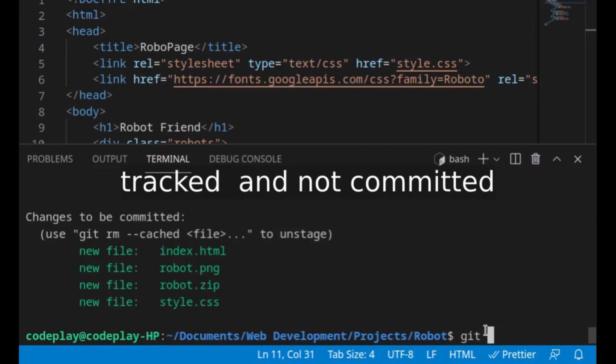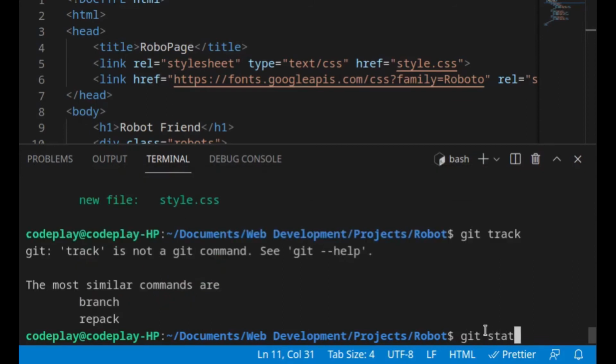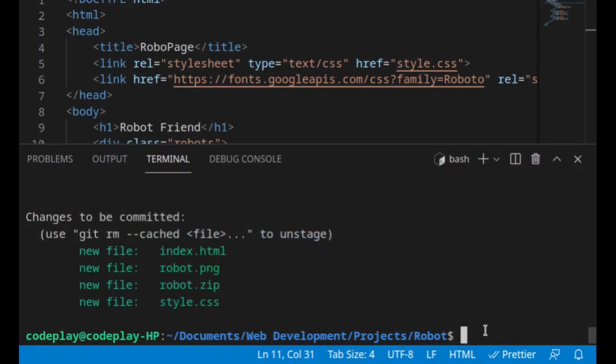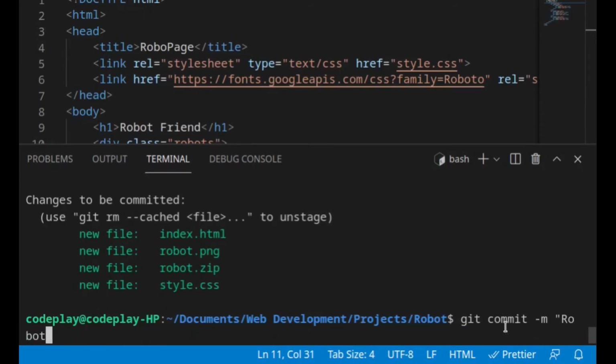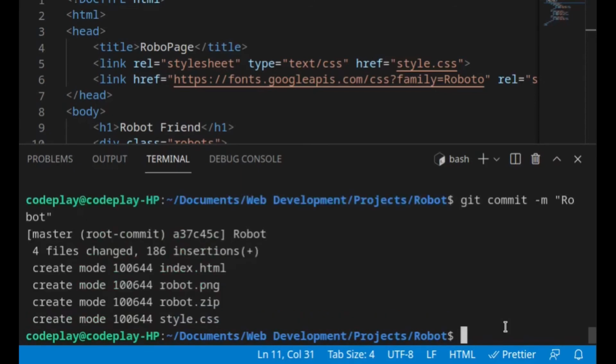So now we will write the command to commit these files, git commit with the message robot. Now the Git part is over. So without any further delay we will be heading over to GitHub.